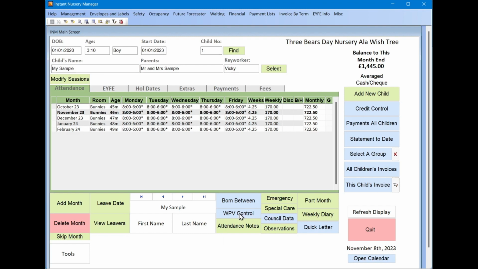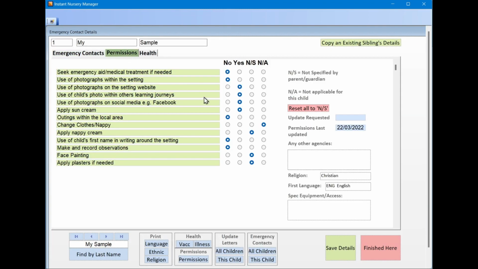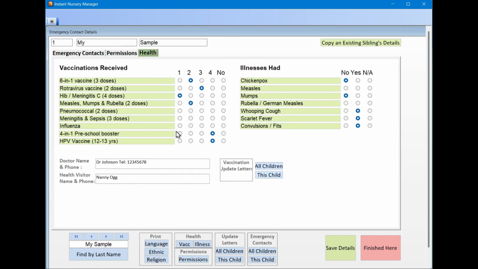WPV, Workplace Vouchers, Control is where you can change the names of the suppliers of the vouchers received and flag children as receiving these. Use Attendance Notes to add non-confidential notes which can be printed in bulk. Under Emergency you can flag children for various permissions, allowed or not allowed, such as allow photos on social media. You can also change vaccines.